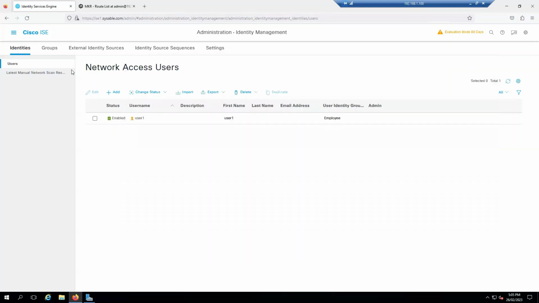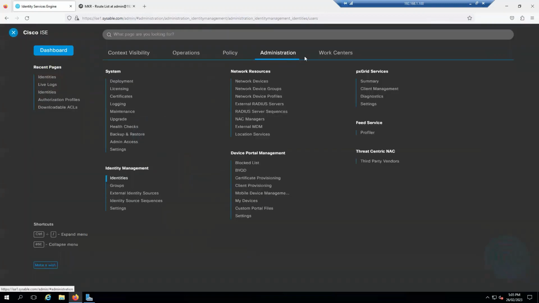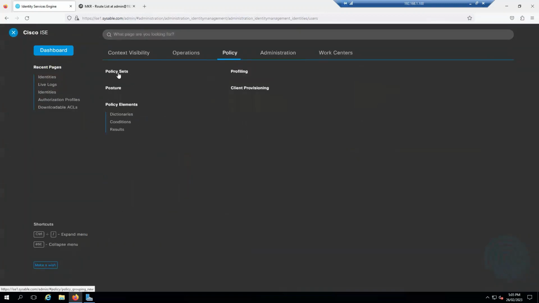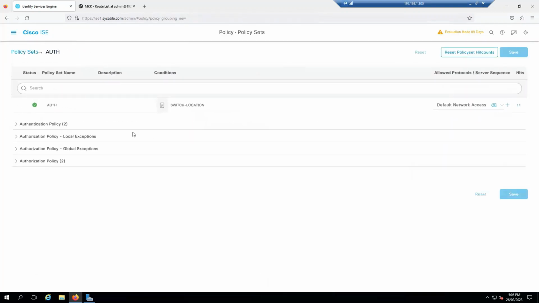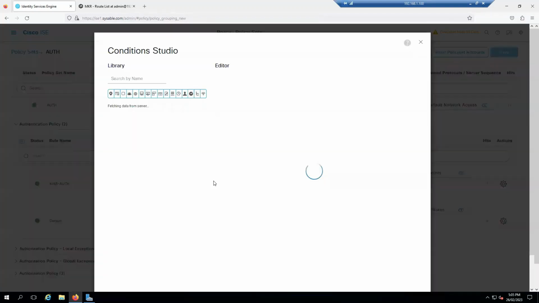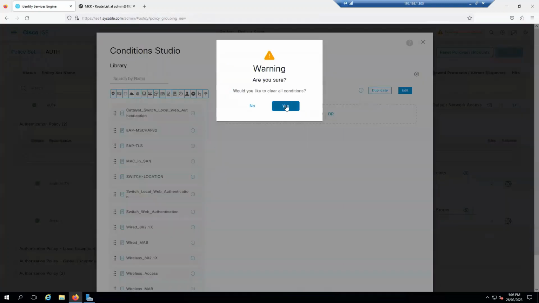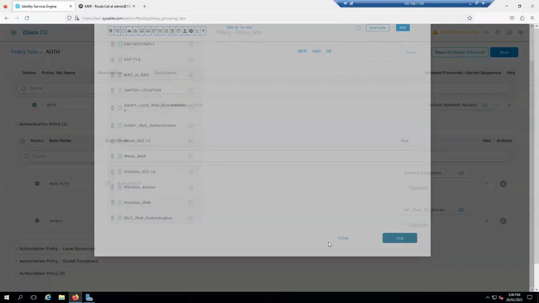So let's go back to the ISE because I need to make some changes on the policy. So authorization profile, I will make no changes on the authorization profile. It's still the same, but the only change will be here. So now instead of doing the wired MAB, now I will do wired Dot1x. So I will remove that one, click on yes. So once the condition is clear, now I will select wired 802.1x as a condition.